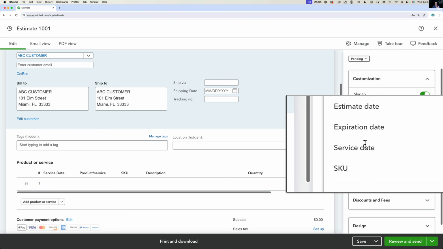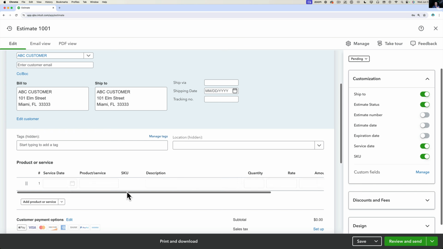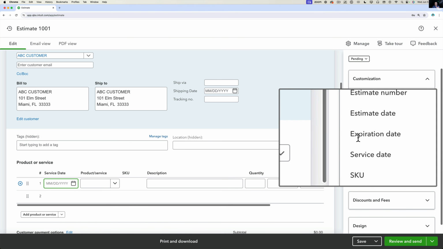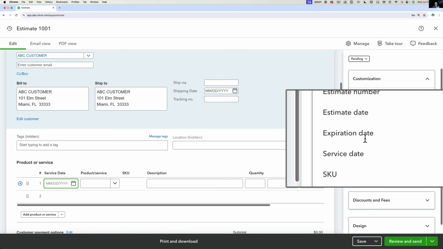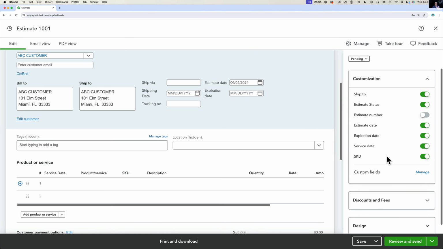Now, these two bottom ones, service date and SKU, those are going to be driven towards the actual content or the lines of the estimate itself. This on the top of service date and SKU, these are all from the top or the header of the estimate.